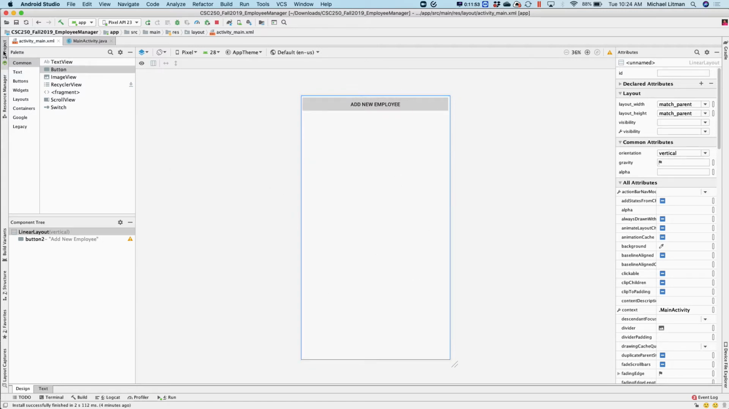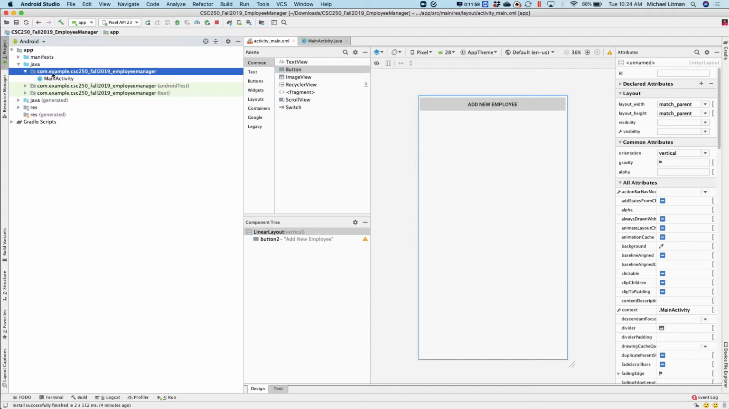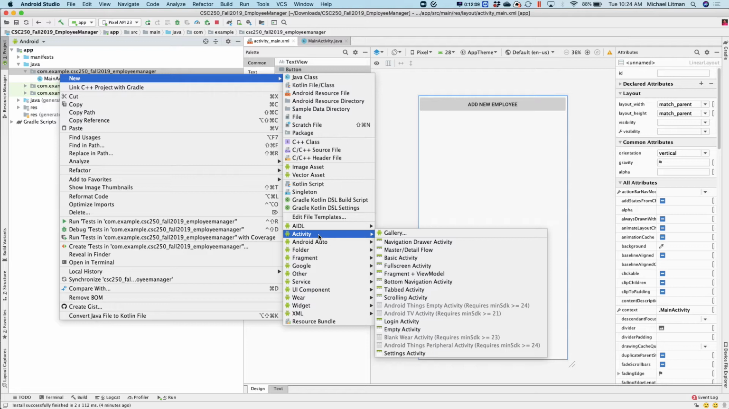When you want to bring it back, you just click on that and it re-expands it so I can get over to where my code is. All right, so underneath our employee manager, near where main activity is, I'm going to right click. I'm going to say new. I'm going to scroll down to activity. The stuff that has the little green Android-y guy next to it, that's Android specific stuff. We're going to create a new activity here.